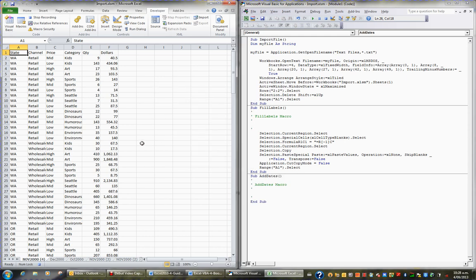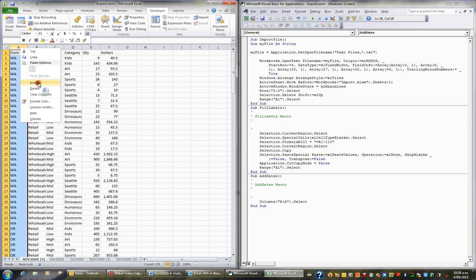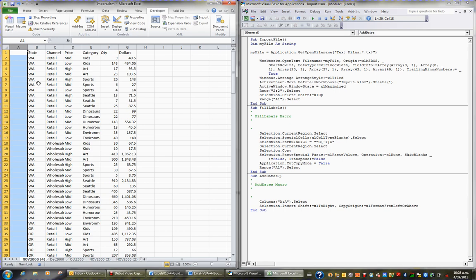What I'd like to record is, well, first of all, click on A1, and that's just saying that the range A1 is selected, and then right-click the column heading A and insert a column. Then in the cell A1, actually type Date.